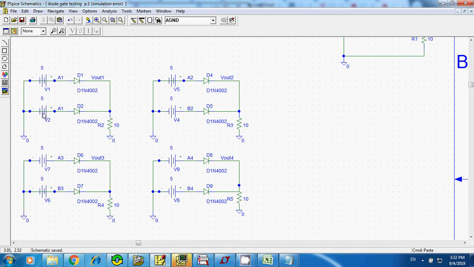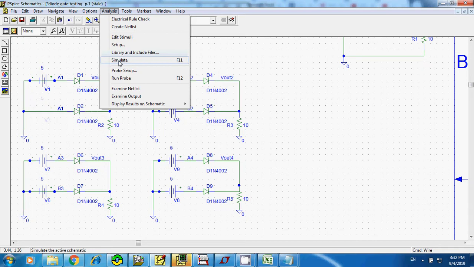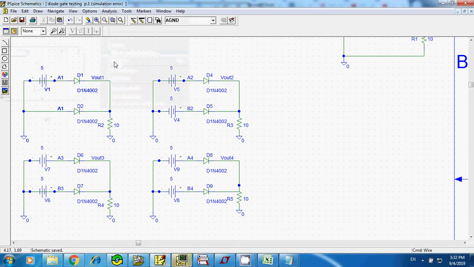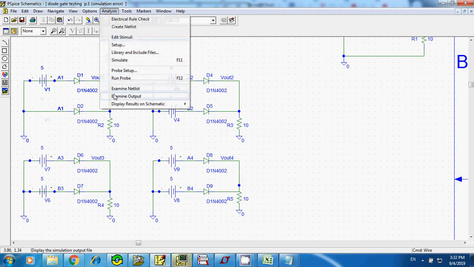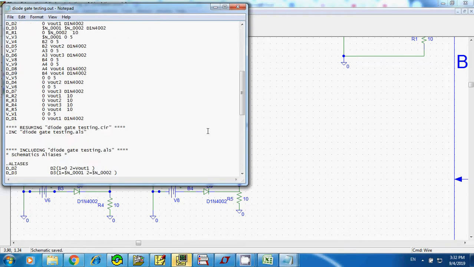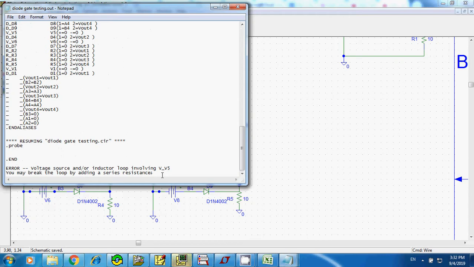Just have some problem. Better I take this one out. Take V2 out, Control W here. Let's connect directly to source, to D2. Go to analysis, go to simulate. Still have some error. So this guy has a problem. Examine output. Probably showing the same thing for V5.